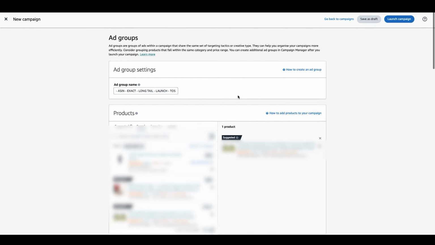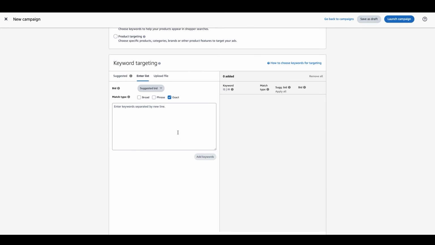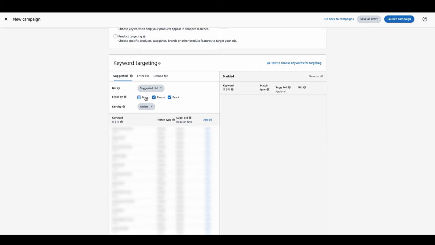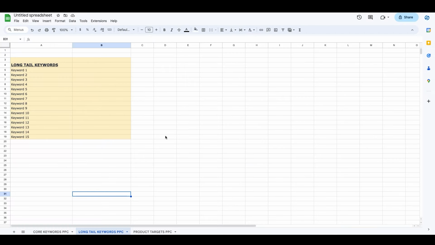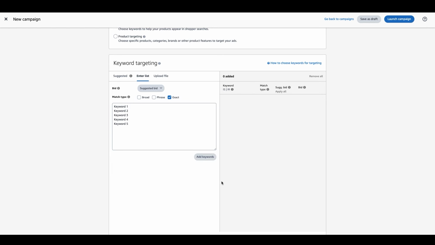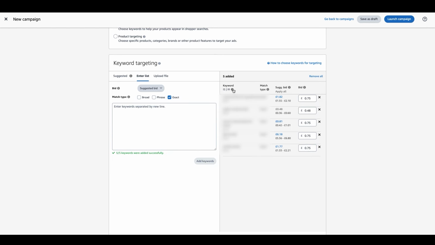Select your product and then we go on to targeting and enter list. And then you want to deselect broad and phrase and then go back to your spreadsheet and head over to your longer tail keywords. Copy the first 5 and then paste them into this section and then add keywords. Then we have the bid. Again, we want to do the same as before. So suggested bid for all of them.